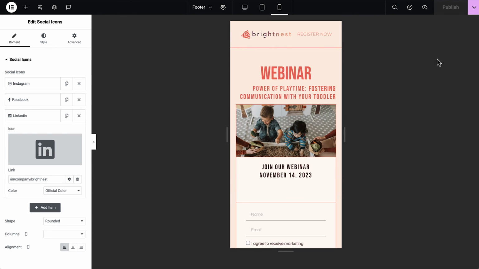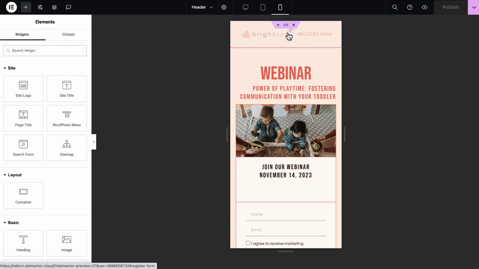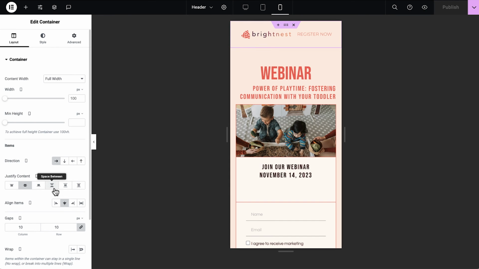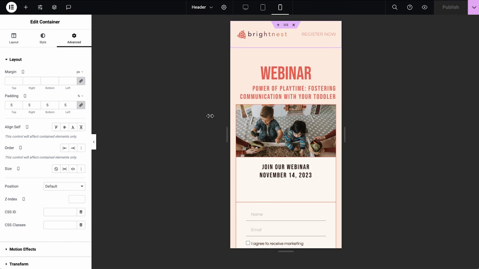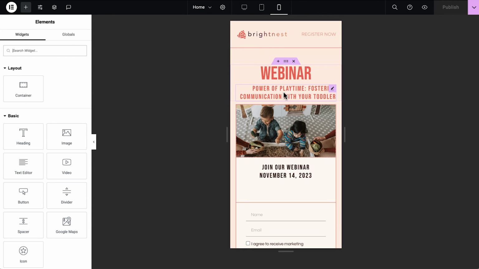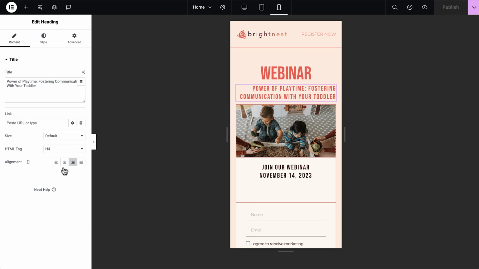Let's tweak this layout to add some more space between the elements. Select the container, and we'll justify the content to space between. This adds more space, but now they're a bit too close to the edges. We'll click the Advanced tab and relink the padding so it's added on the right and left sides. Next, click Edit Page, select the second heading, and let's center the alignment.